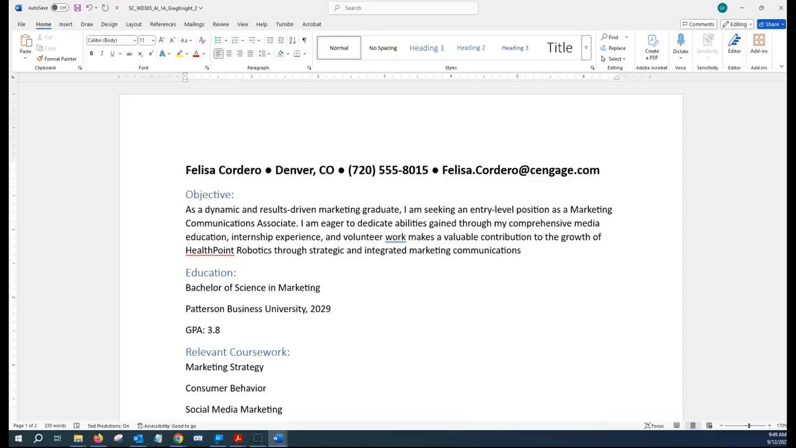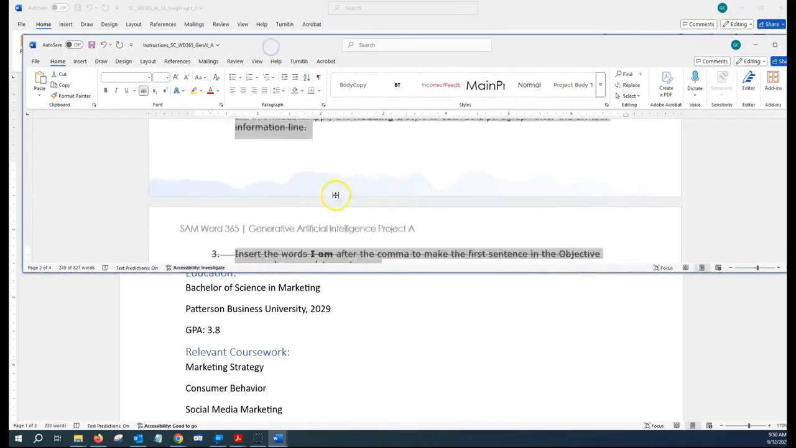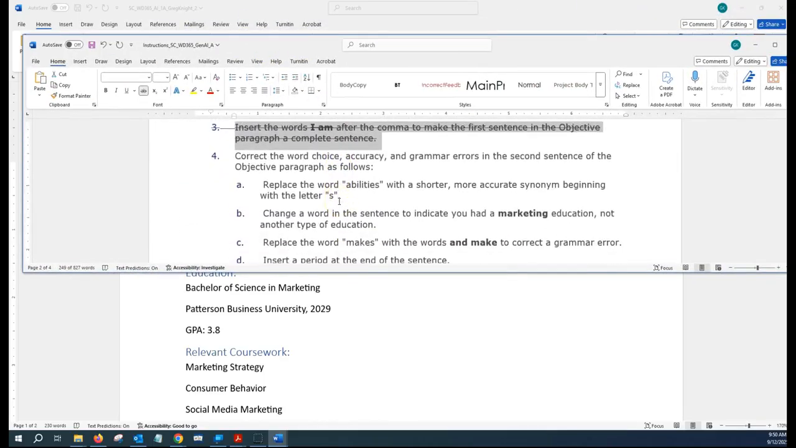As a dynamic and results-driven marketing graduate, I am seeking an entry-level position. All right, looks like that works. So that's step 4. Got some things to mark out here. I haven't been marking my steps out like I normally do, so let me do that. Step 4. Correct the word choice, accuracy, and grammar errors in the second sentence of the objective paragraph.